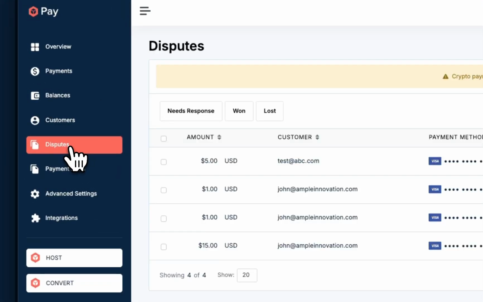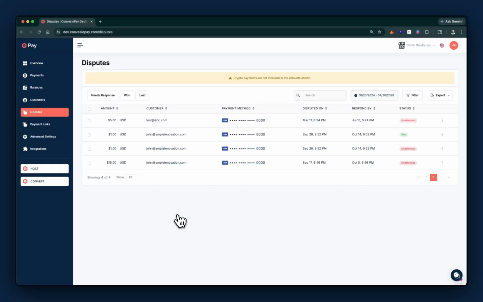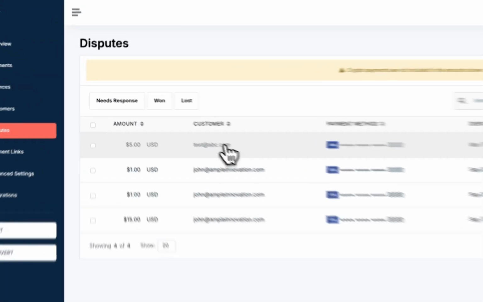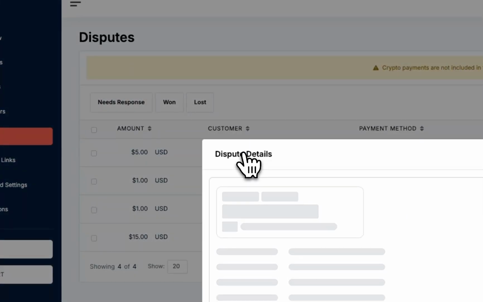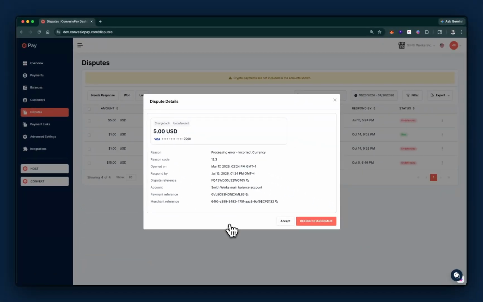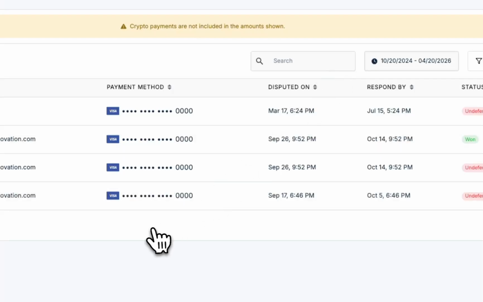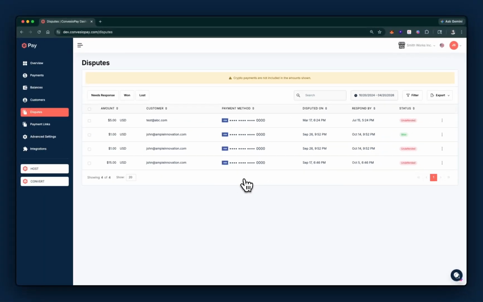In disputes here, we will give you the option to be able to see your dispute history here. And when a dispute comes in, you have the choice to be able to upload documentation and defend the dispute. So you can either choose to accept the dispute, or you can defend the chargeback and upload your supporting information. And we'll use that to defend this dispute. And then you can see the status of the dispute, whether it's won or lost in here as well.